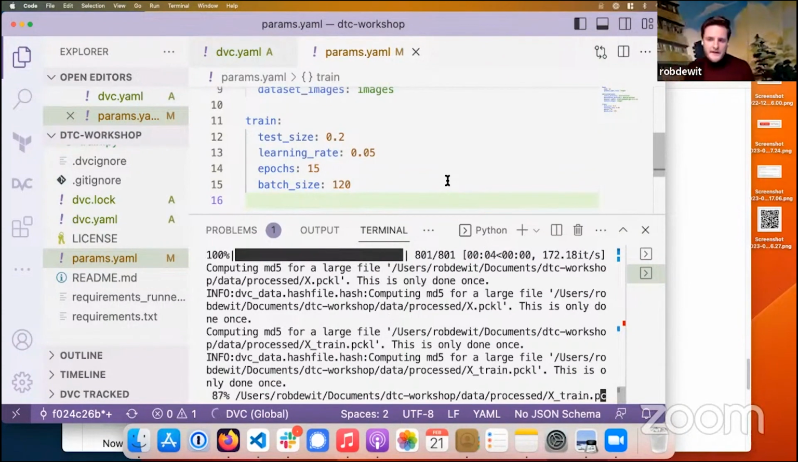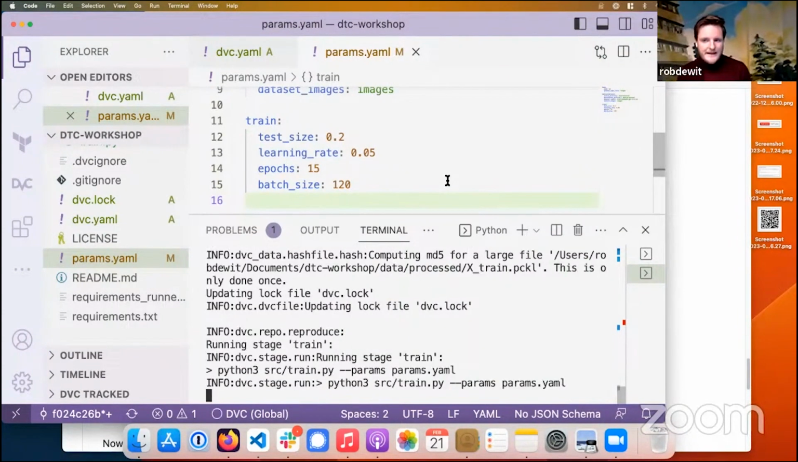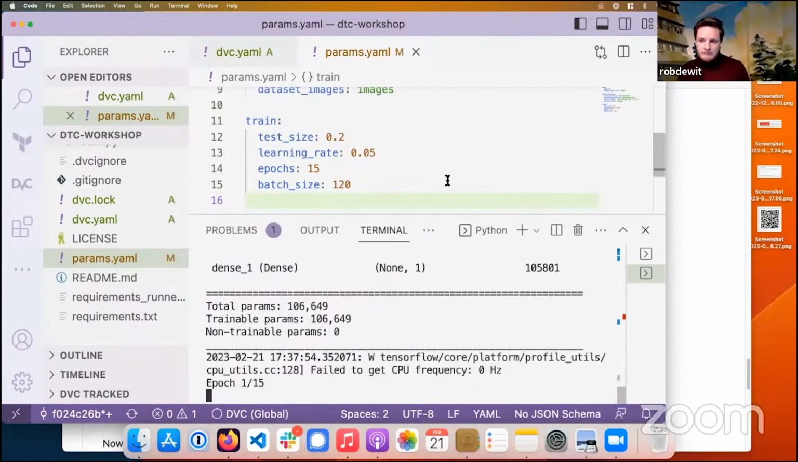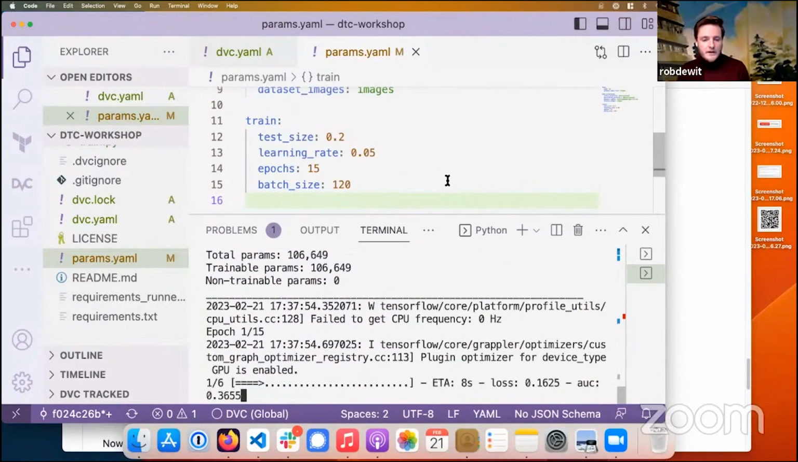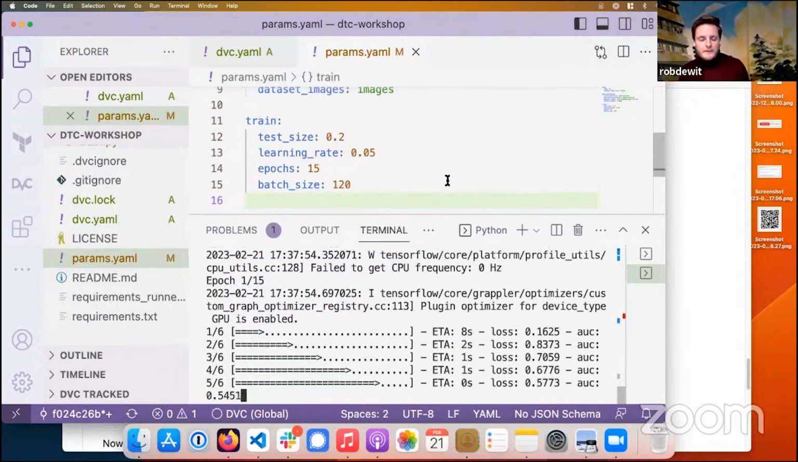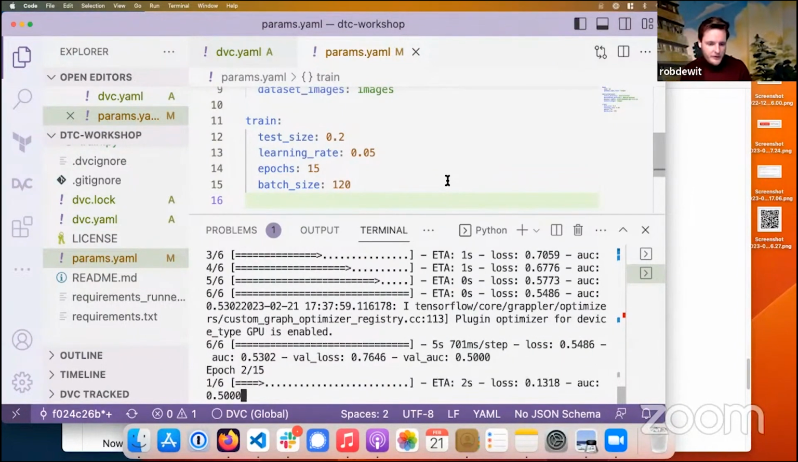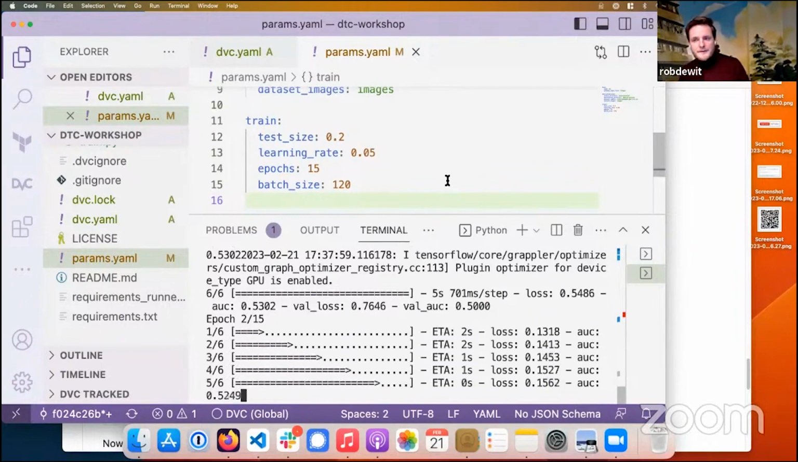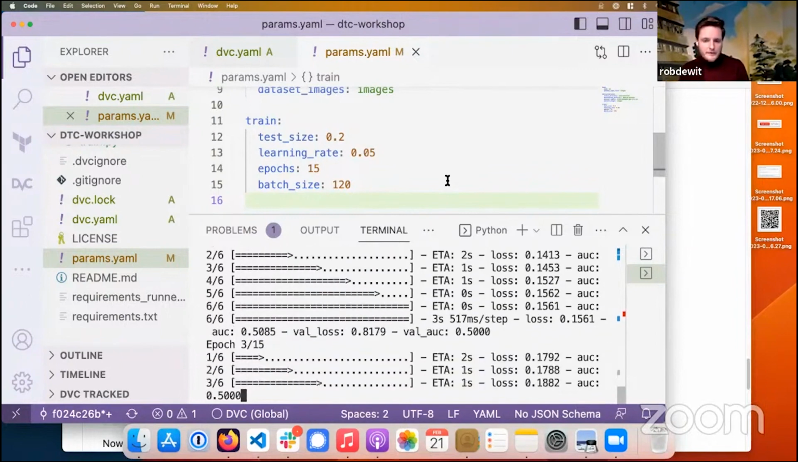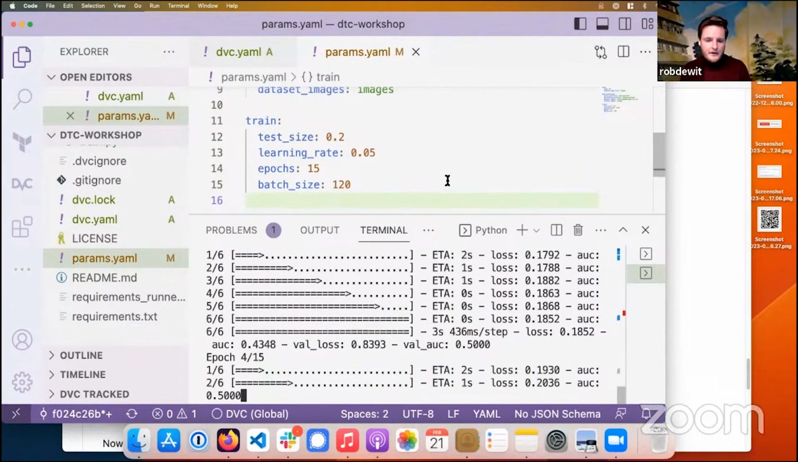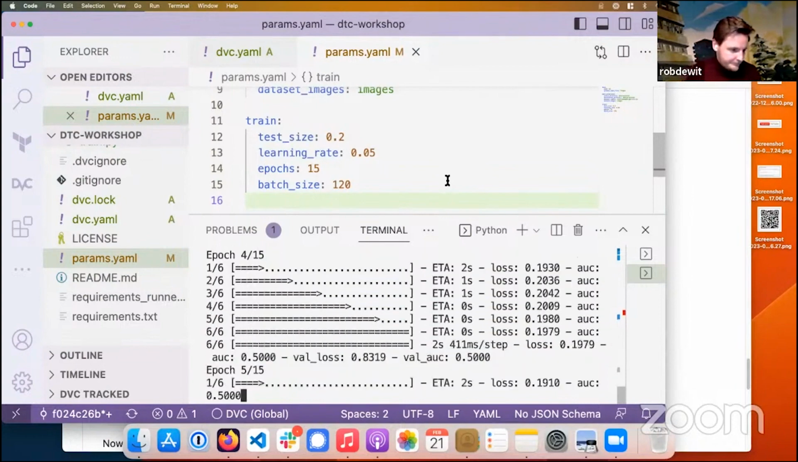And the way DVC experiments work, they can create a branch. They don't necessarily have to create a branch. So you can mess around, try different experiments. And as I will show shortly, we can then compare those experiments, pick the best one, and promote those to a branch in our Git commit history.